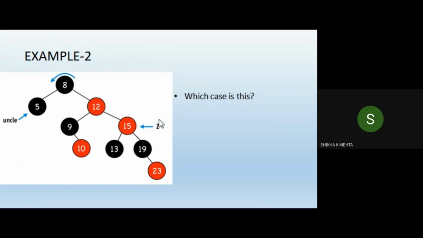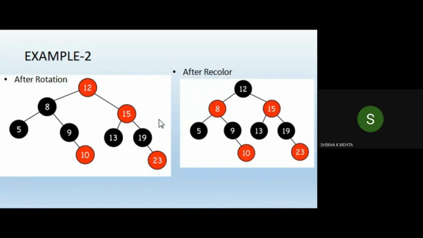So after making this rotation, you can see, because after every rotation we do, the parent becomes the child and the child becomes the parent, right? So now the 12 node will become the parent node of 8. After this rotation, you see the tree looks like the left side. And now what we have to do in case 3, we have to apply both the rotation as well as the recolor.